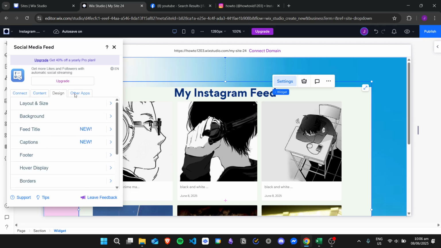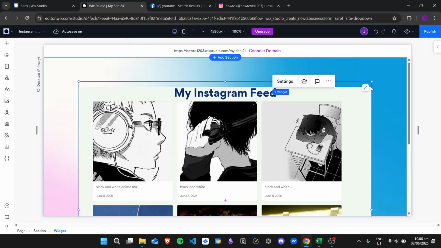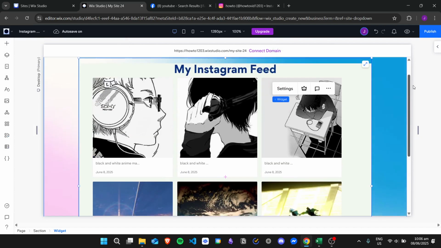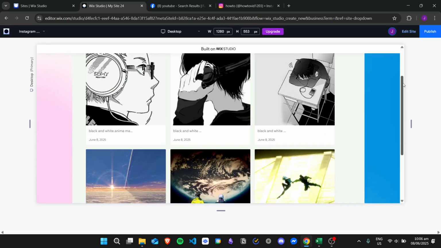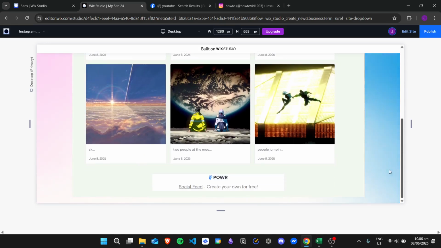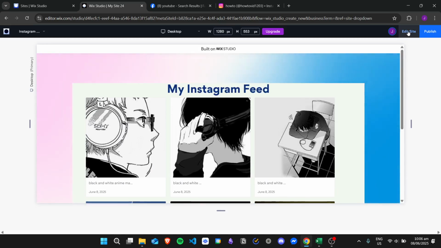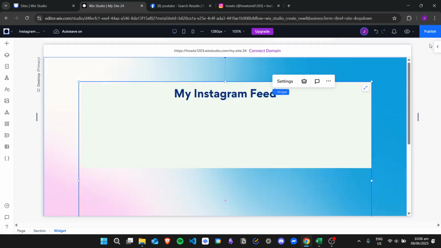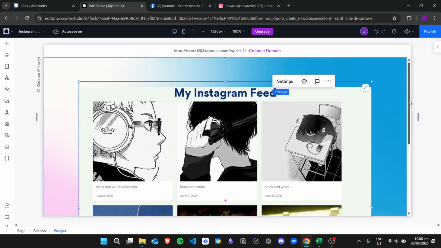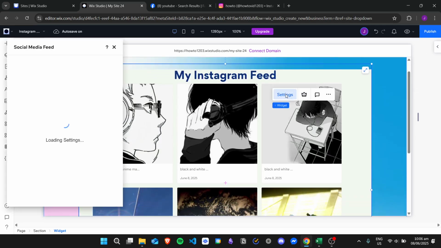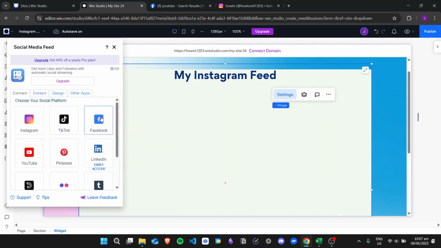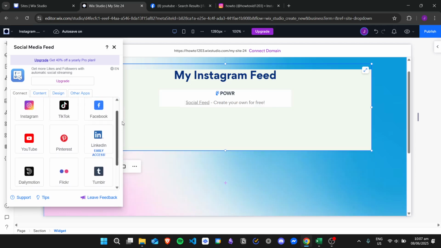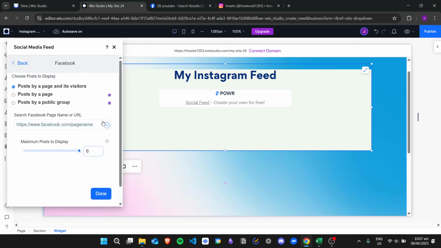And then once you're done, you can just exit this and preview our website. And now we can see our Instagram feed on the website. But if you want to have another account, you can just click on settings again. You can delete this, and then, for example, if you want to connect your Facebook account, you can just do that.